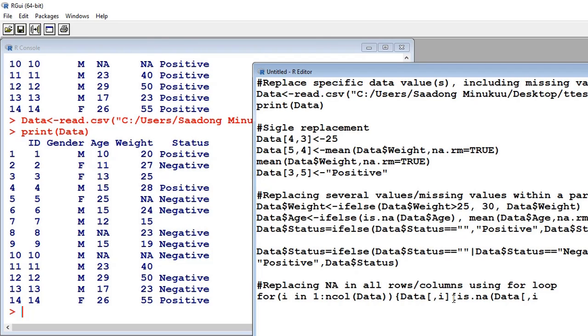We are selecting always the ith column here. Then we close the brackets, and we also close our square brackets. And then we equate this to the value that we want. So we are saying that if the value is missing, is NA here, then R should put what? Let's say 20. So we put equal to 20.